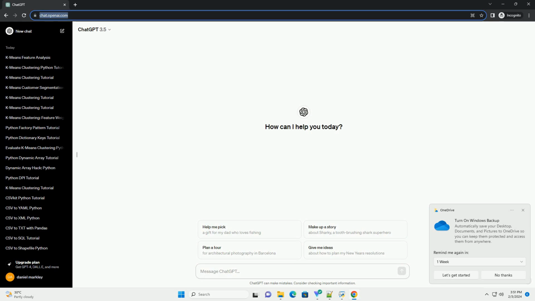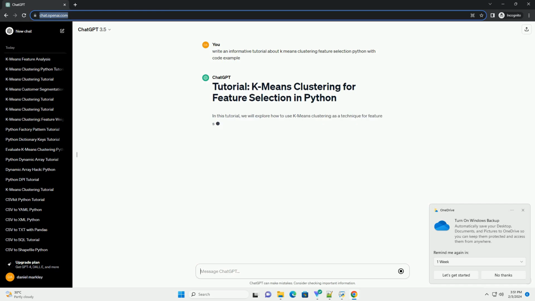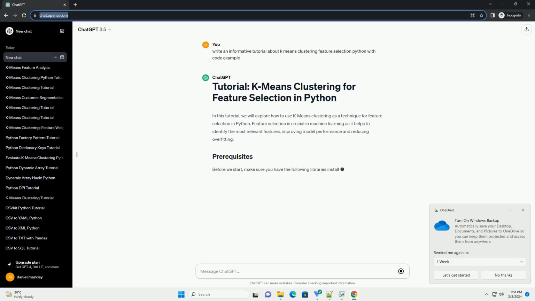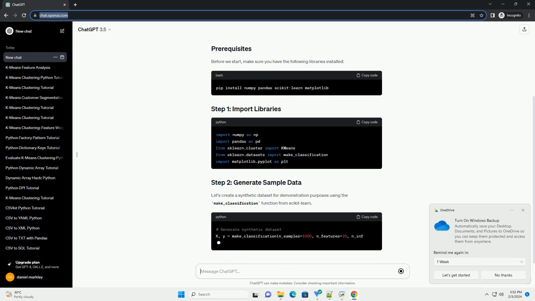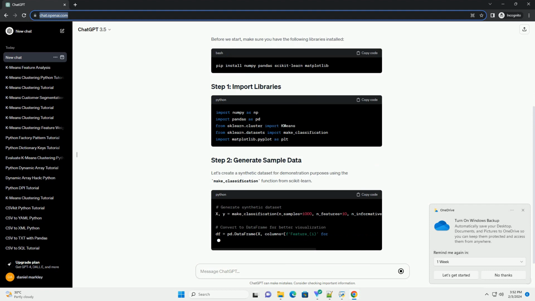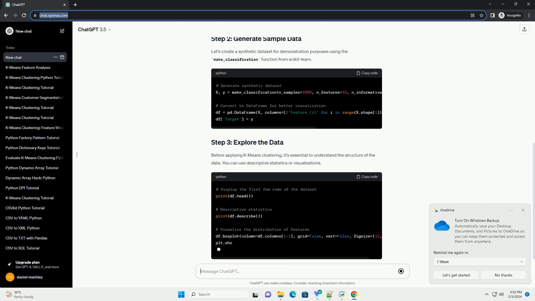In this tutorial, we will explore how to use k-means clustering as a technique for feature selection in Python. Feature selection is crucial in machine learning as it helps to identify the most relevant features, improving model performance and reducing overfitting. Before we start, make sure you have the following libraries installed.